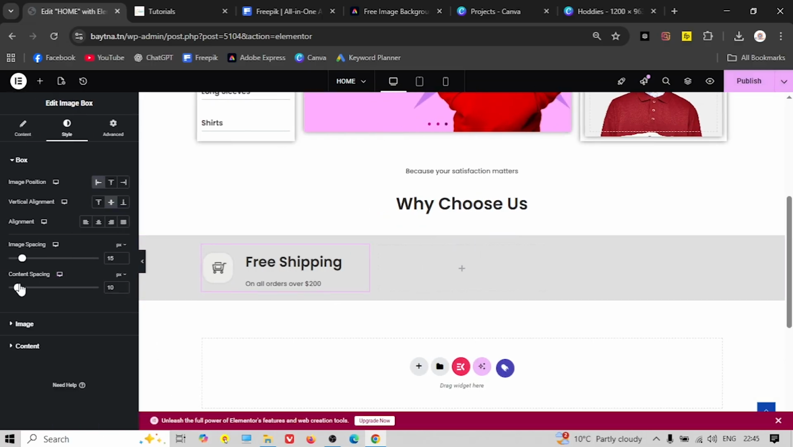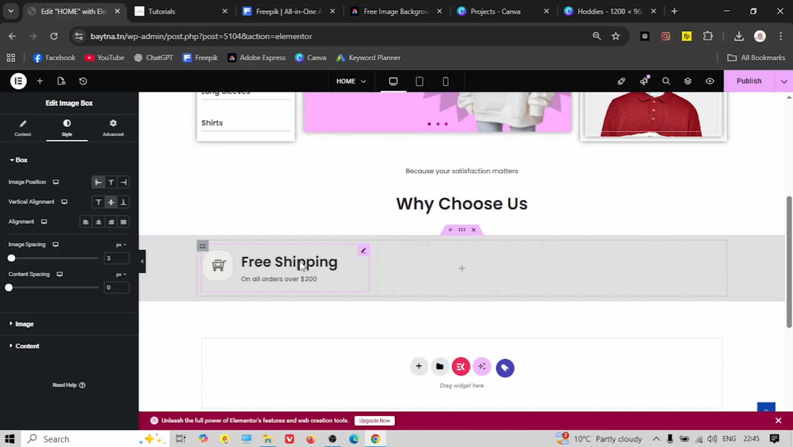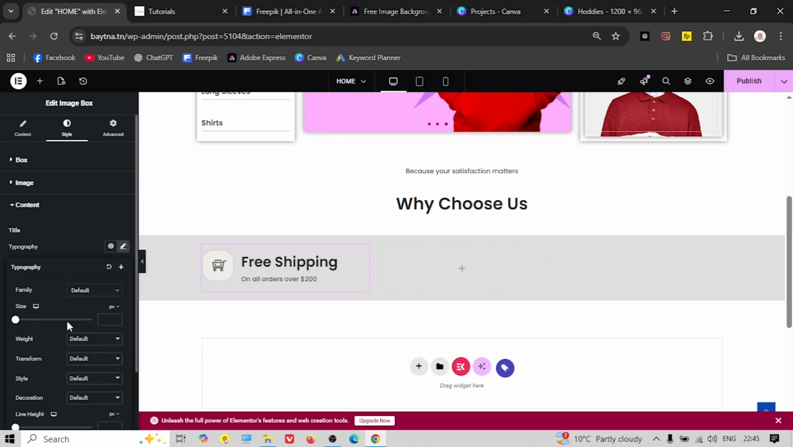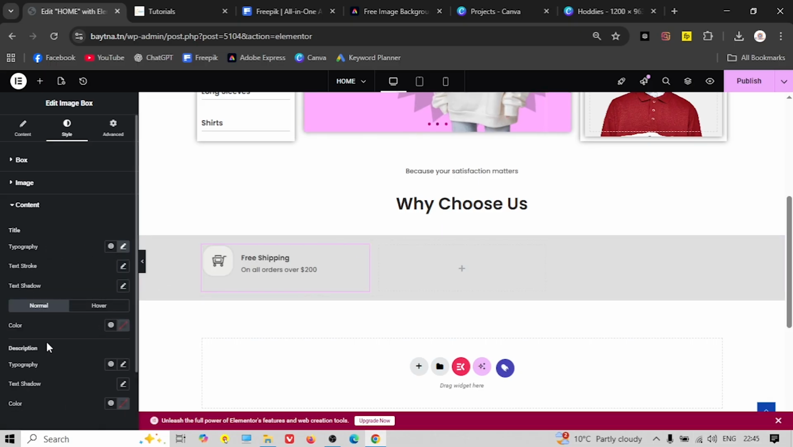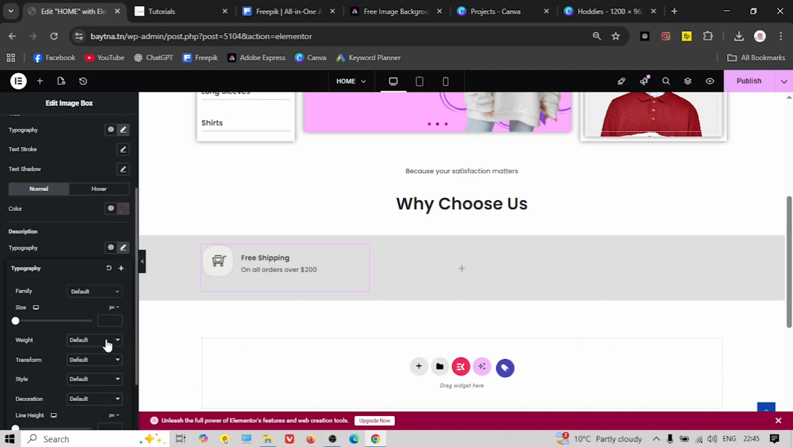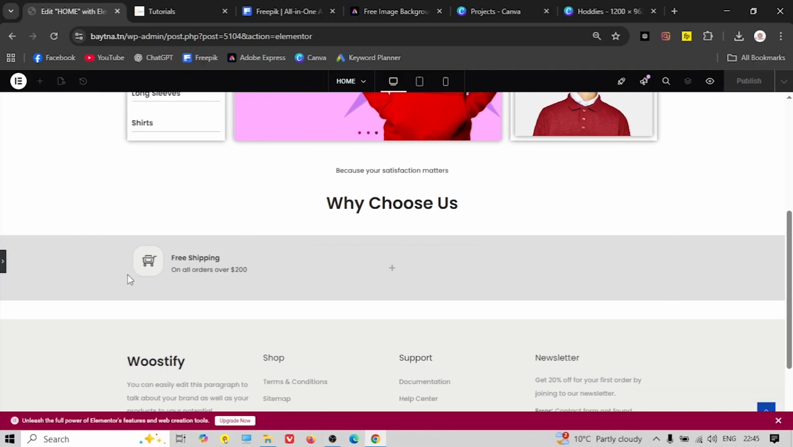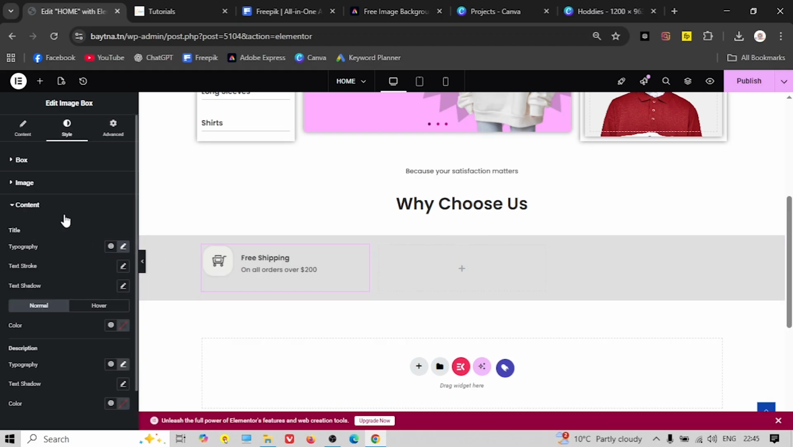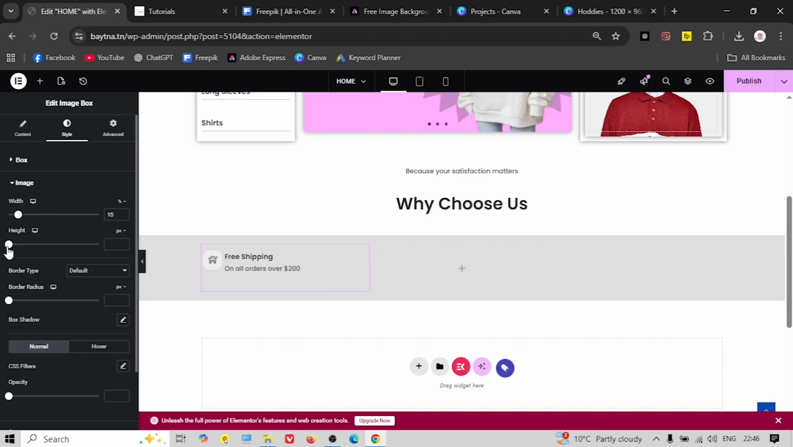Second, the content spacing, we're gonna make it image spacing, probably like this is good. For the style also, the content, we wanna make the free shipping a little bit smaller. So the title, we're gonna go to typography, we're gonna choose 50, and for the description, I'm gonna choose 14. This looks good. I wanna make the logo a little bit smaller, so I'm gonna choose the width and we're gonna make it a little bit smaller.